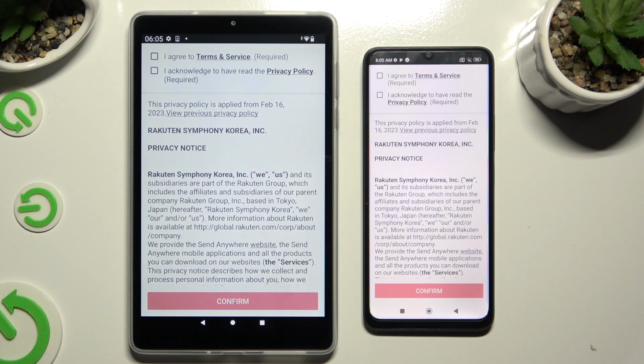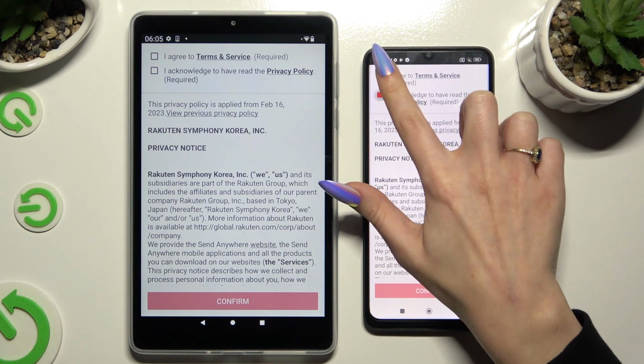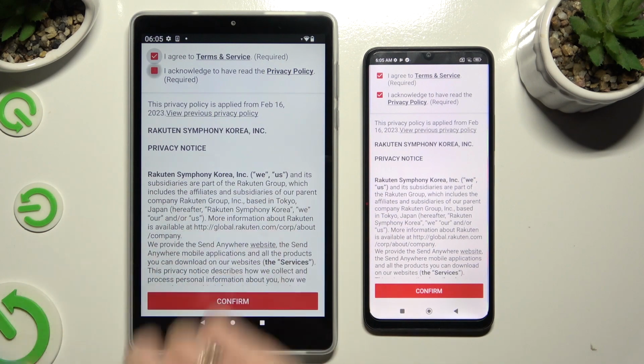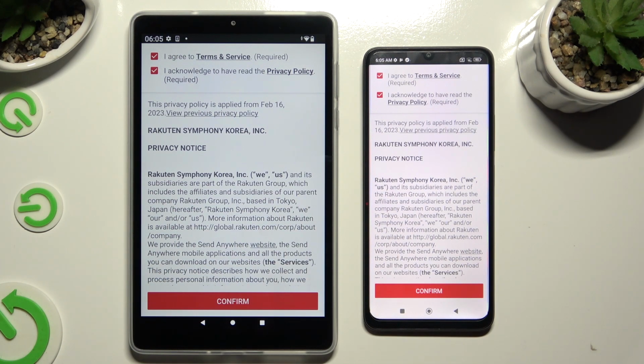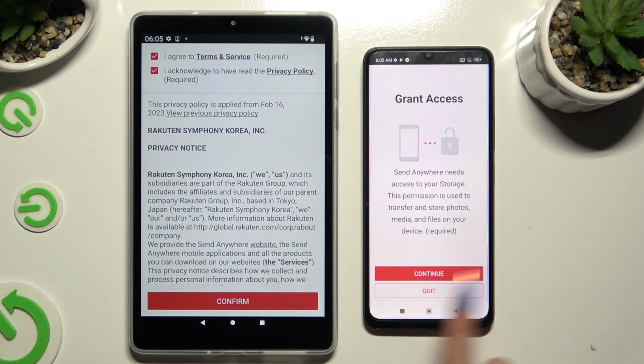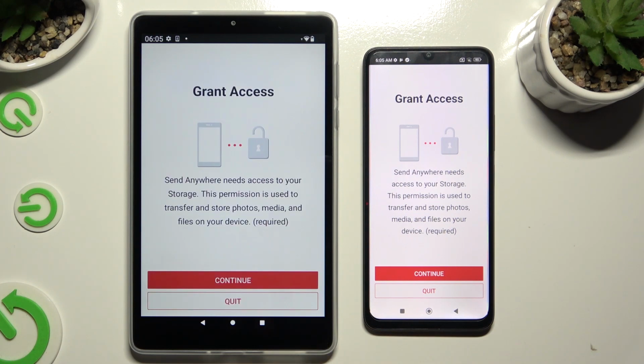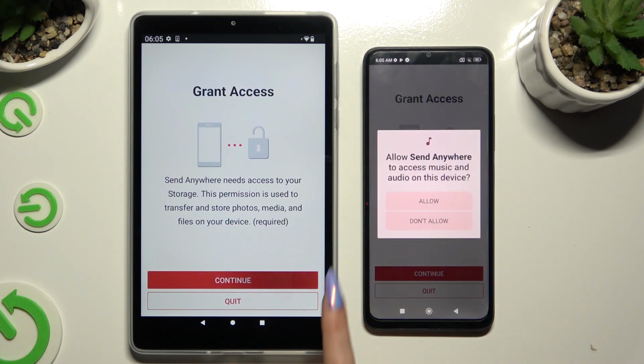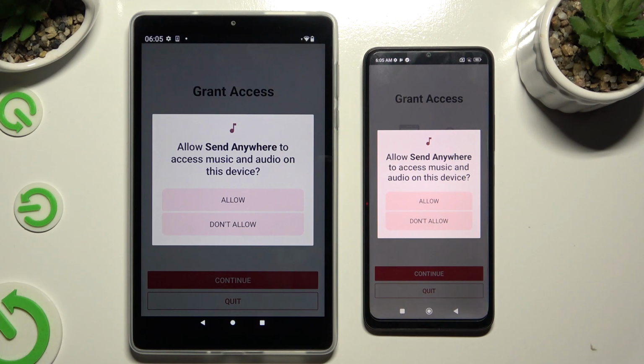Now click on the same options in both apps. Firstly, I agree and I acknowledge at the top. Then confirm. Continue. And allow.